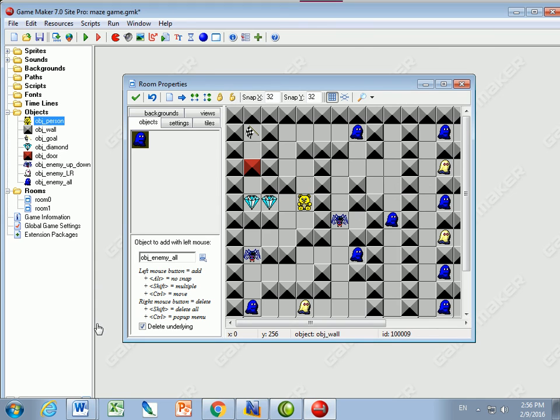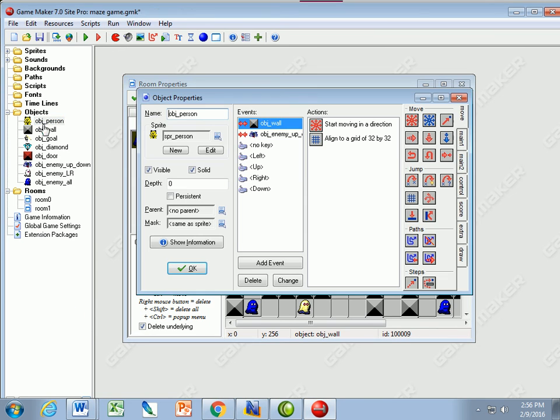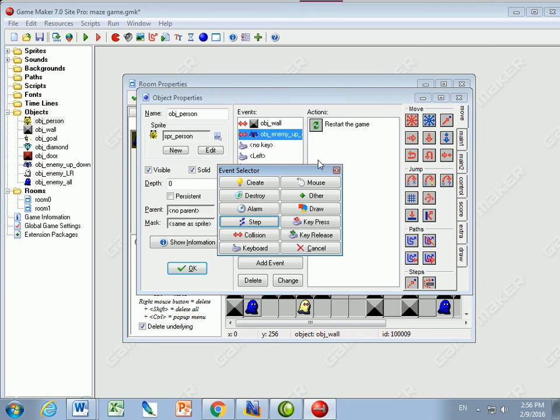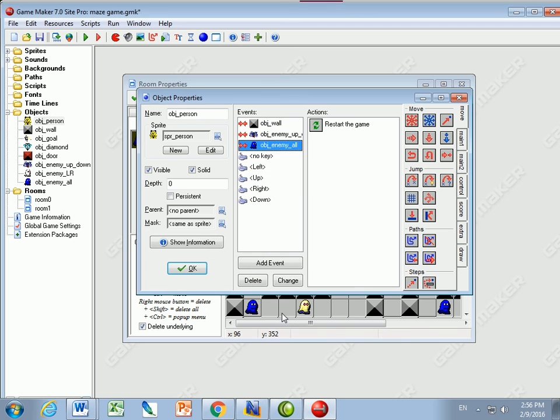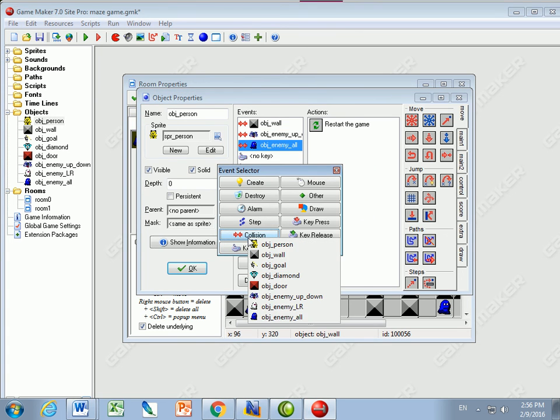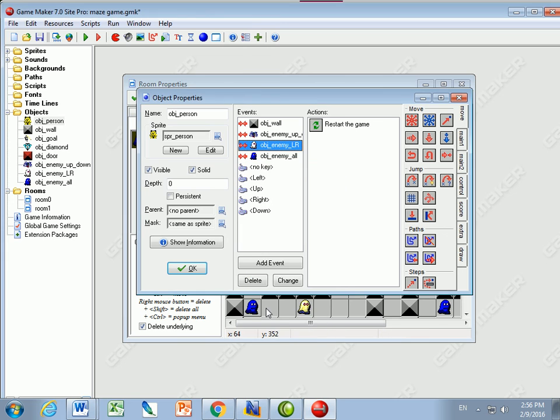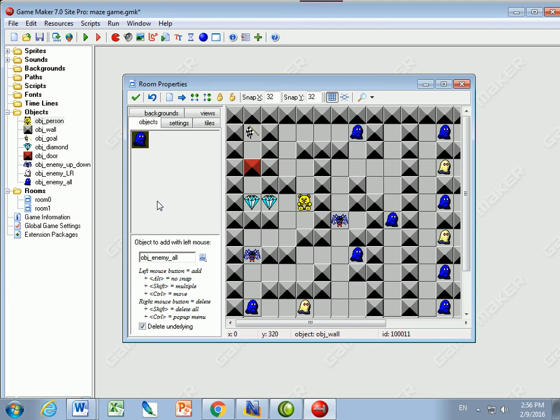Finally, the last thing I need to do is our person needs to have a problem. Just like this one, we're going to duplicate that event for a collision with the all enemy, and we'll also do the same thing for a collision with the left and right enemy. So if the player collides with any of the enemies, we'll restart the game for now. Later on, we'll just lose a life and restart the room, but for now we'll do that.